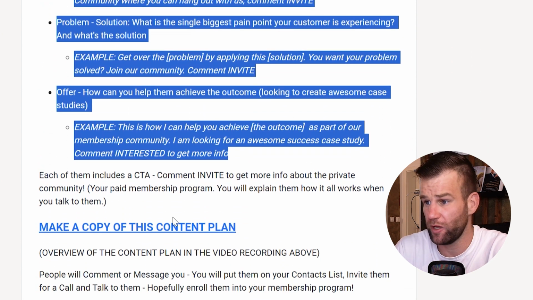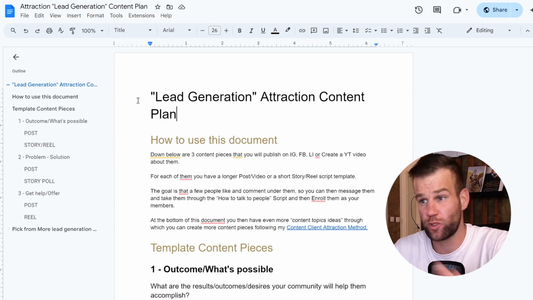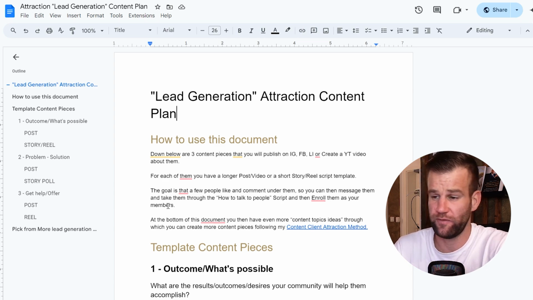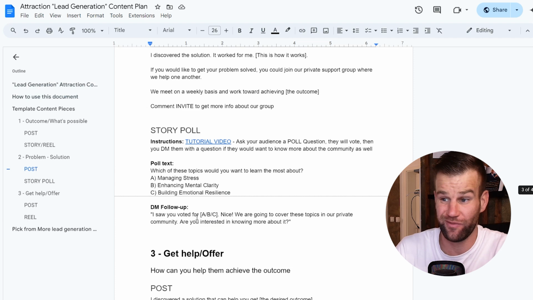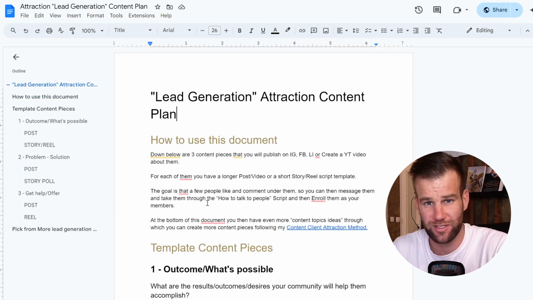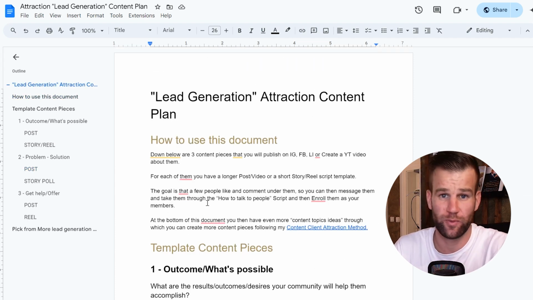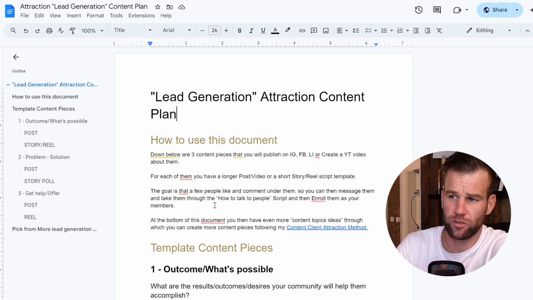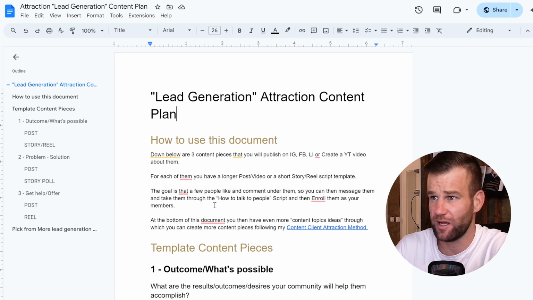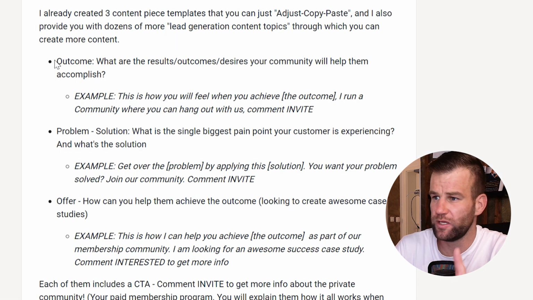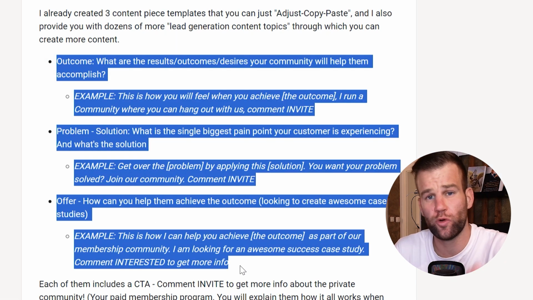And by the way, down below here, I'm gonna provide you with access to a content plan of a few templates that are already pre-written, through which you can start posting right now to get a few people to come to you and interact and engage with you. I'm gonna guide you through this content plan right after I introduce you to the 3 topic categories through which you could be posting.